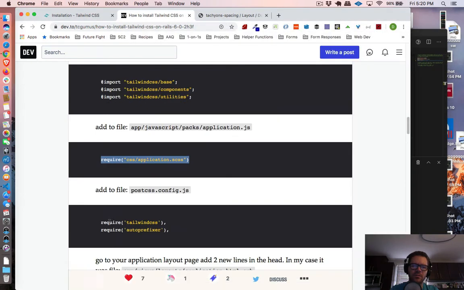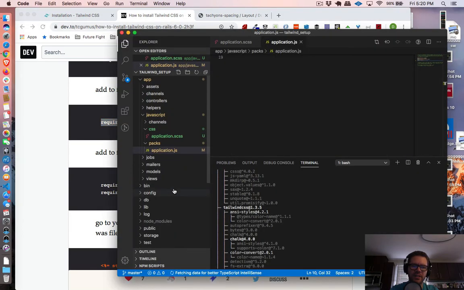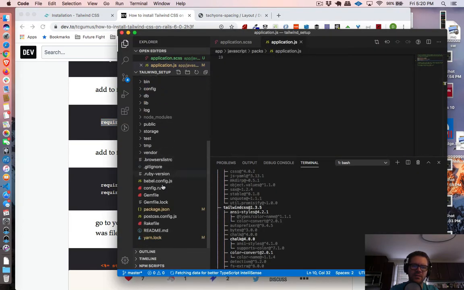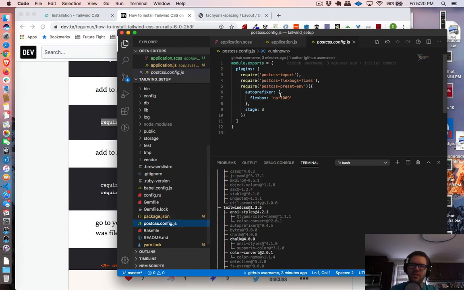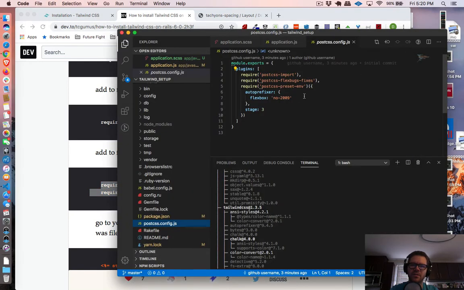And adding to a file, postcss.config.js. Okay, that was generated. Alright, so we got this stuff. And then we want to add Tailwind CSS and autoprefixer. Okay.